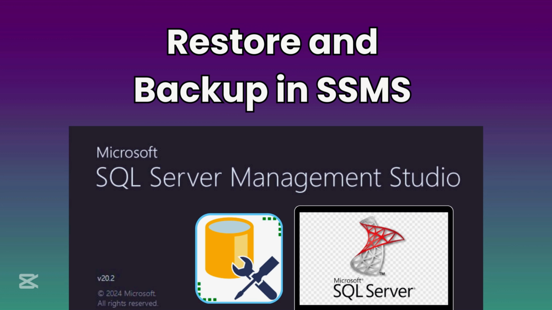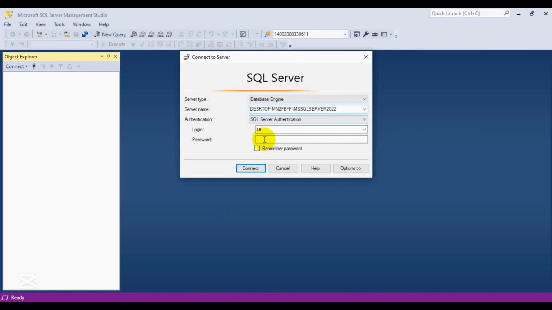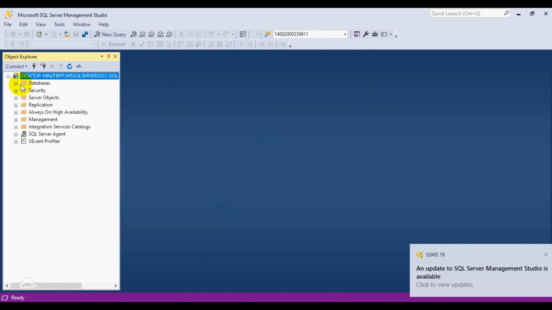In this video, I'm going to show you how to restore a database backup in SQL Server Management Studio. Open SSMS and connect to your SQL Server instance. Before restoring the database, I'll first show you how to delete the existing one.